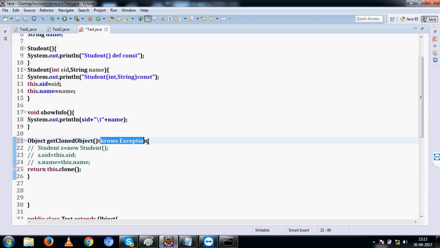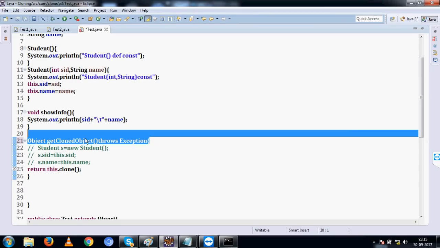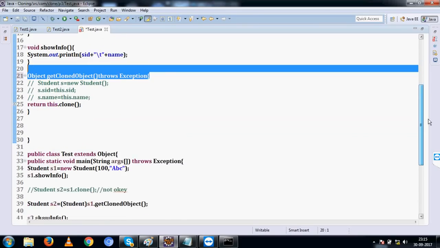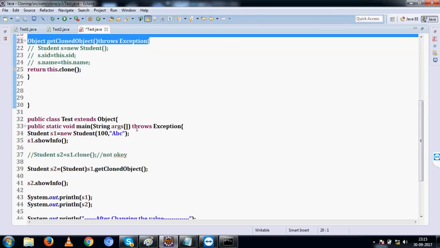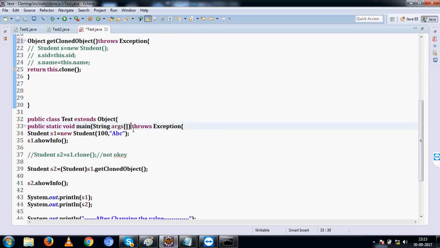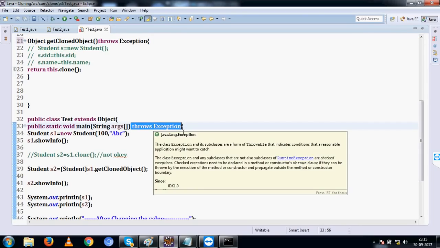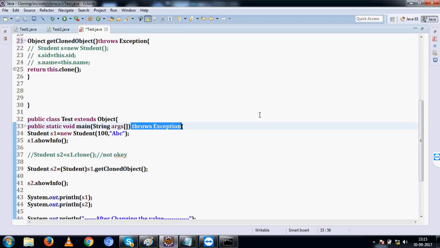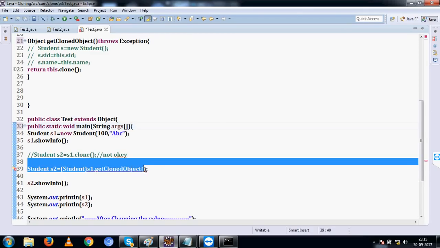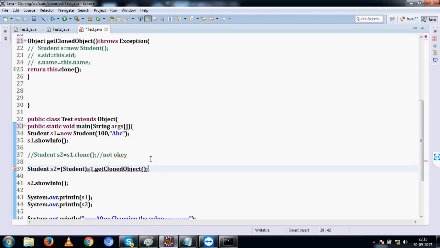But when I write throws Exception here, inside the main method you notice again, here also I have written throws Exception. If I don't write it here, this again gives a compilation failure. So I have to write it here also. So this is again an exception related concept.